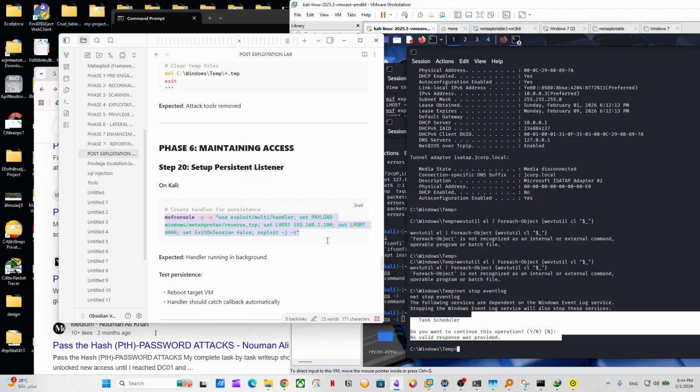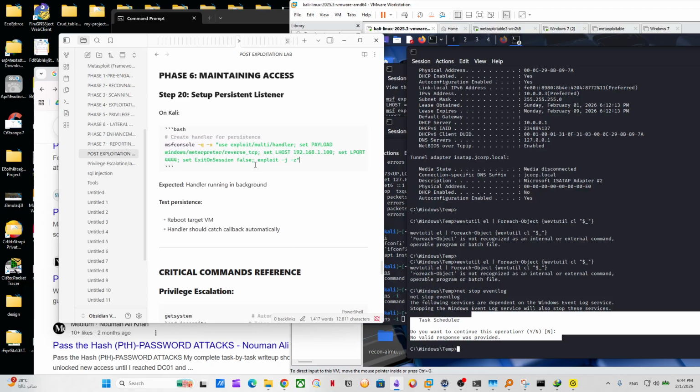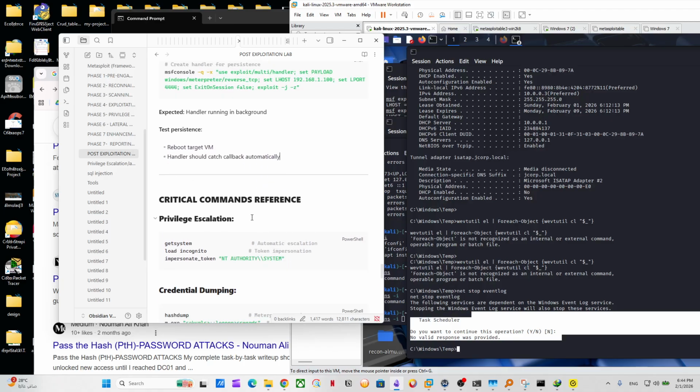Set up a persistent listener handler. This is a listener that runs in the background. It's the same handler, except that I think this one sets exit on session to false, and we are using exploit -j -z. So reboot the target VM, and the handler should catch the callback automatically.